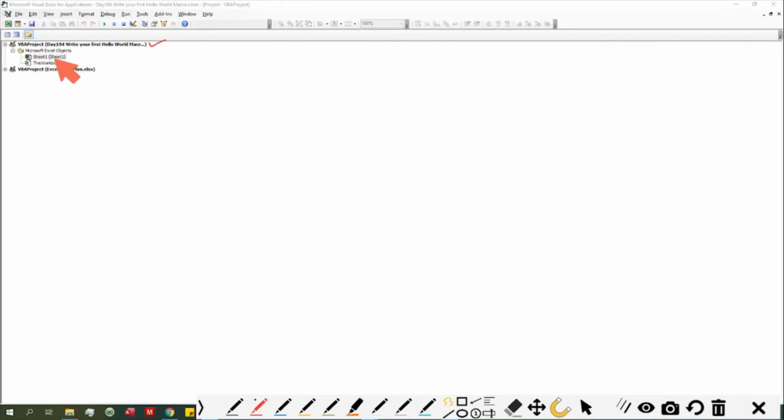Then here I have Microsoft Excel objects. The objects which I have here are sheets. It only has one sheet. So if I add a new sheet, it will also come here. And if I want to write a program that is specific to that sheet, I can add it in that sheet object. And if I want to write a code that is specific to the entire workbook, I can put it here in the workbook. Or alternatively, I can add more modules here. I'll show you just now how to add a module.